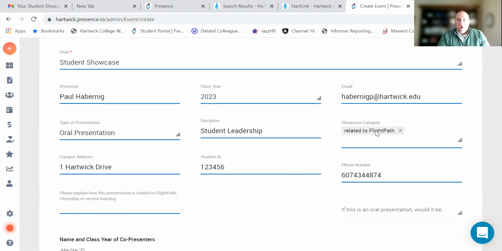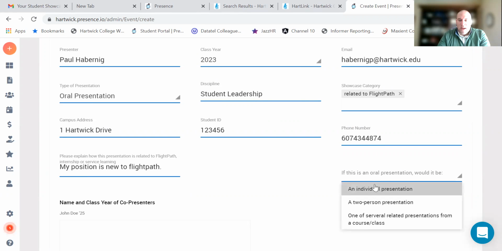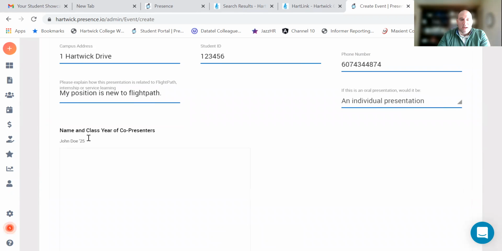Because I chose related to flight path, it's going to ask me, why is this related to flight path, internship, or service learning? So I'm going to say something very brief: my position is new to flight path. I want to give a brief explanation, something that says the connection that's there. Because it's an oral presentation, it asks me this question, and I'm going to say it's an individual presentation. Because it's an individual presentation, I do not need to fill out the name and class years of co-presenters.